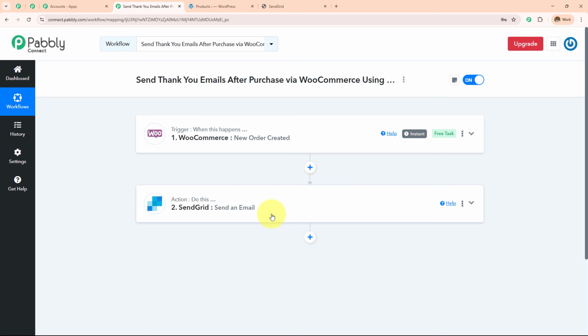Now to summarize, we took WooCommerce as a trigger application where we made connection with Pabbly Connect. We received a new purchase or order detail and then we wanted to send the email. So we took SendGrid as our action application, made connection with Pabbly Connect, entered all the required credentials and simply executed this workflow and received the response. This is how this automation workflow is going to run, and here we have successfully created automation between WooCommerce and SendGrid with the help of Pabbly Connect.